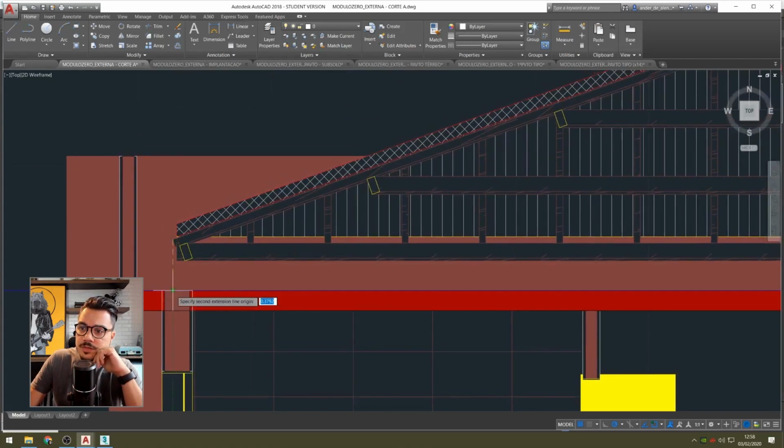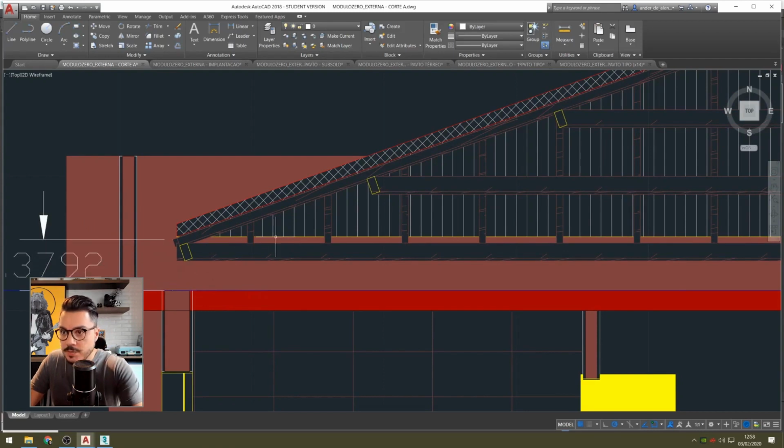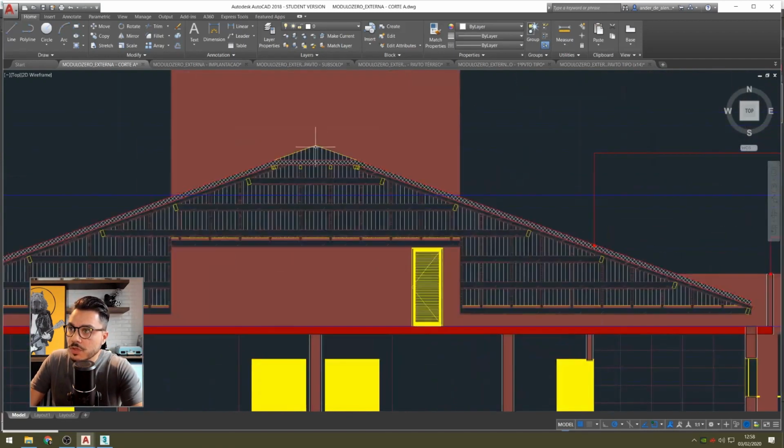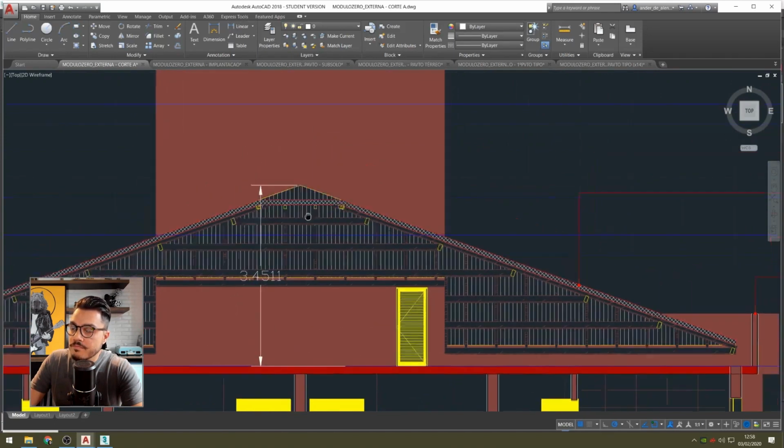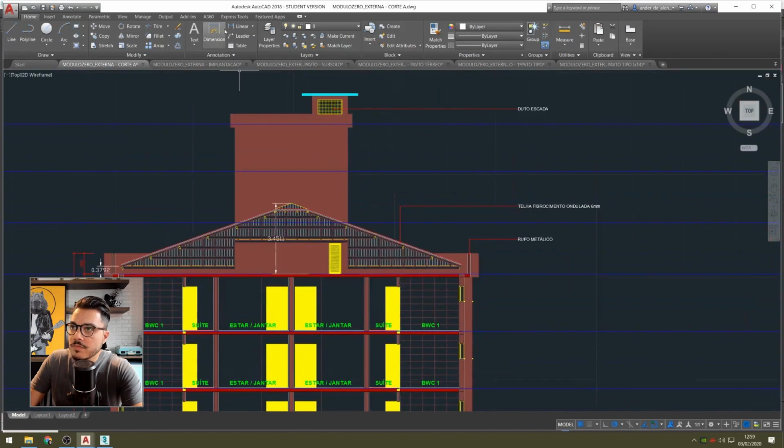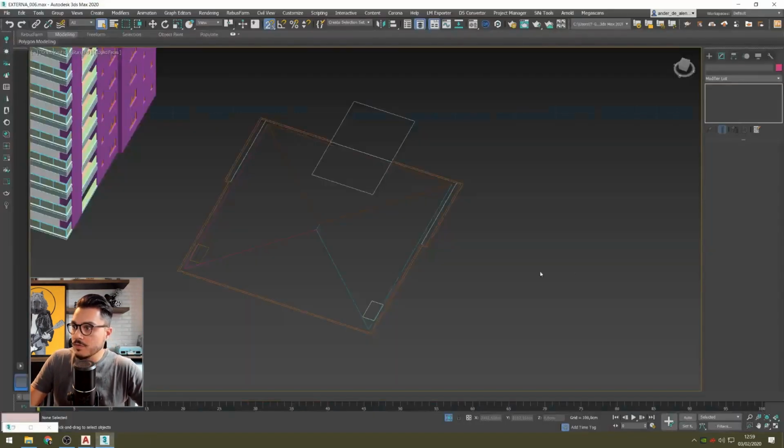Let's find out, more or less, how high the gutter is. We can do that by measuring here, okay, more or less. It doesn't need to... Look, 40 centimeters. And the total height here is 3.45. And the height till here, because I'm gonna create the edge later, 7.15.